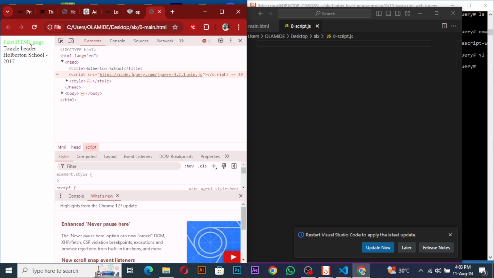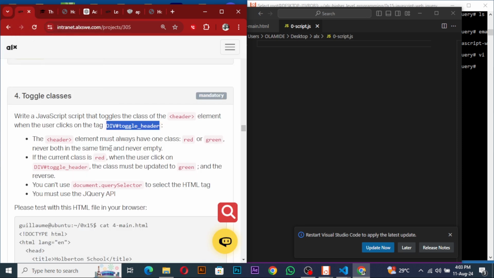So when you click on this, we are going to toggle the class, right? That is, we are going to give the header two different classes, one for green and one for any other color that is specified. So the header must always have one class, which is red or green, never both. If the current class is red, the class must be updated to green and the reverse. So you can't use this, we have to use jQuery.